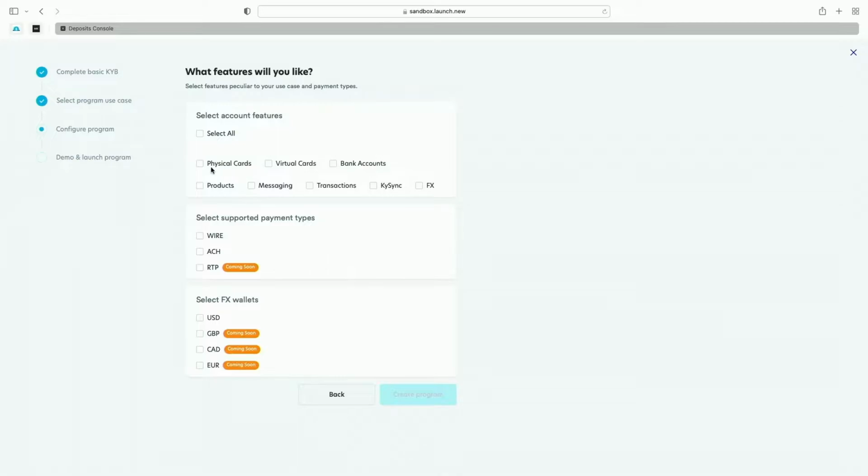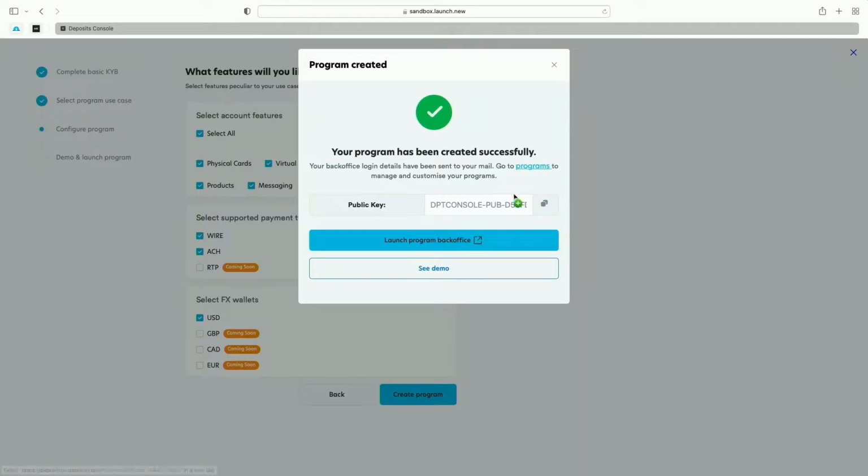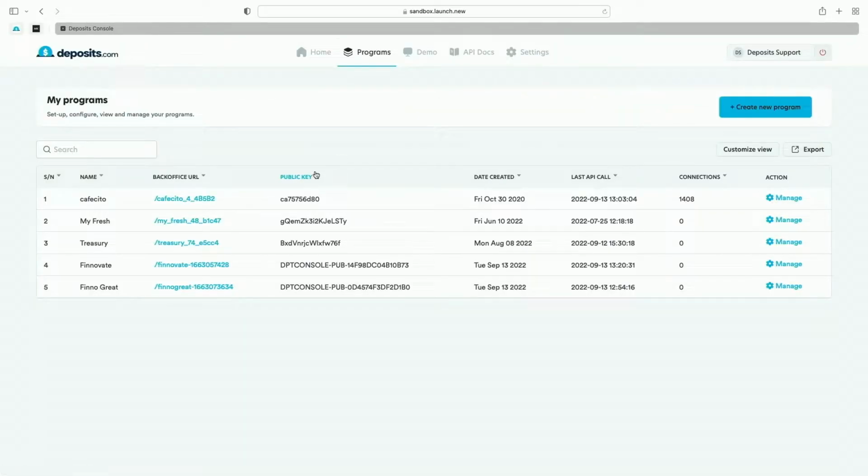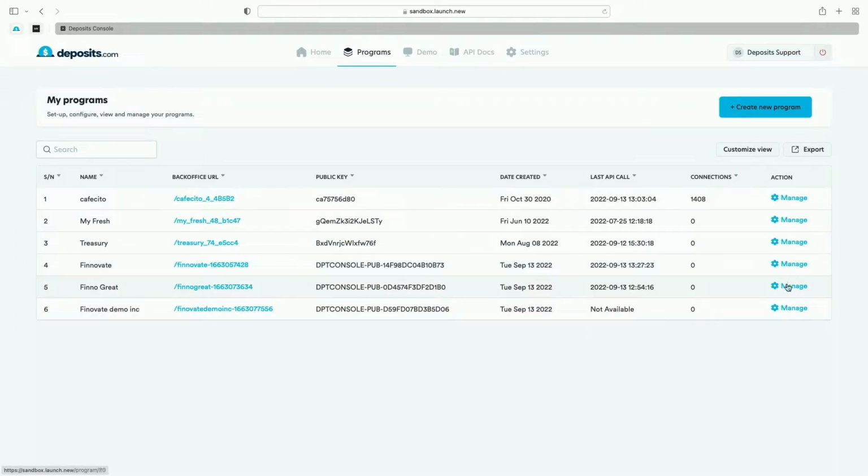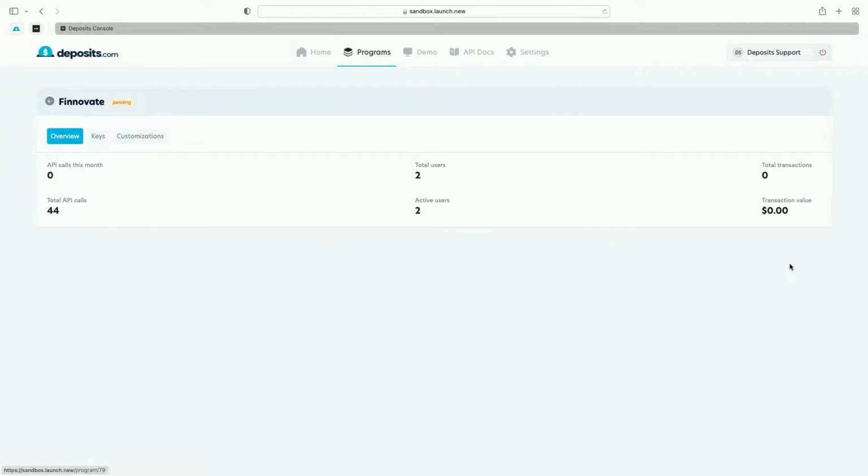Now, what do you want? We want it all, right? Physical cards, virtual cards, wires, ACHs, and we'll just keep it USD for now. Okay, cool. So let's go ahead and check out our program on our back office. So we went ahead and, right before this, we decided to make a tenant for Finovate. So if you go on tenant 4, let's go ahead and take a look at that. So we just created a custom environment, its own stand-beside core with its own ledgering system, its own API keys, its own everything for Finovate.